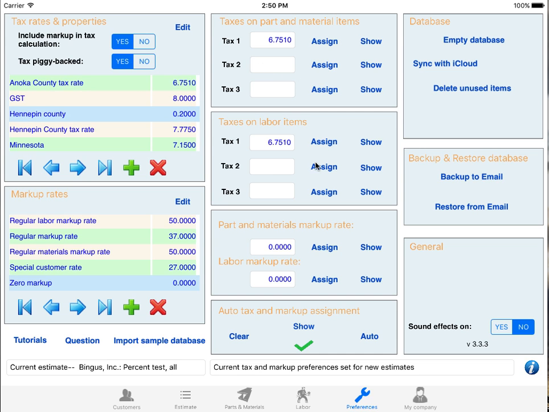And notice there are 3 items for taxes for materials and 3 for labor. So if you have, for example, a statewide sales tax and another one for the county you work in, or maybe another one for the municipality you work in, you can assign values for each one of those. Or you can put them all into one item and just assign the one.